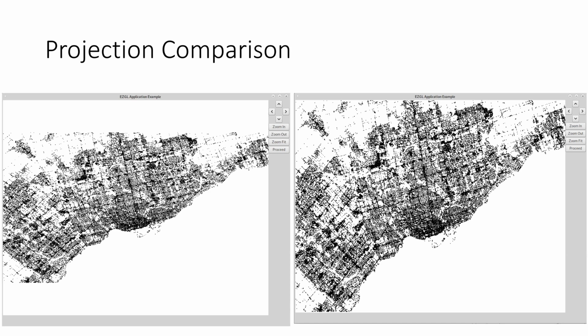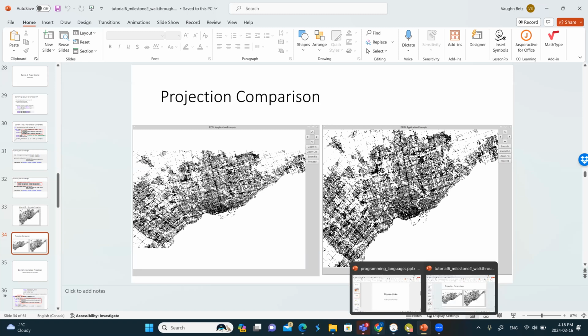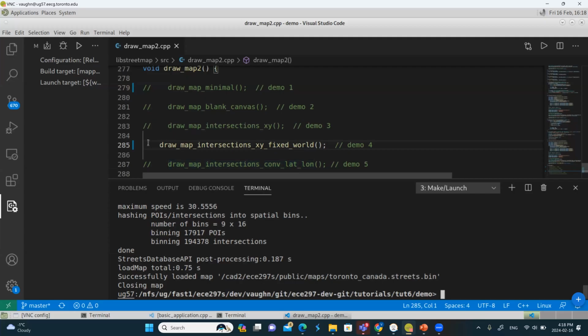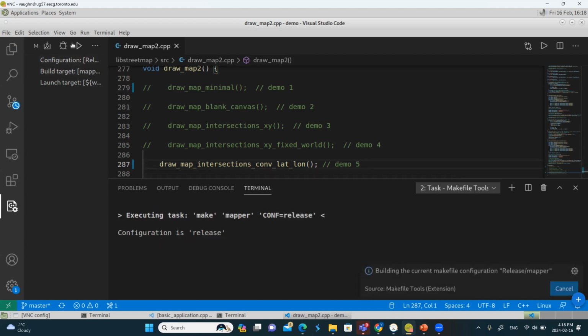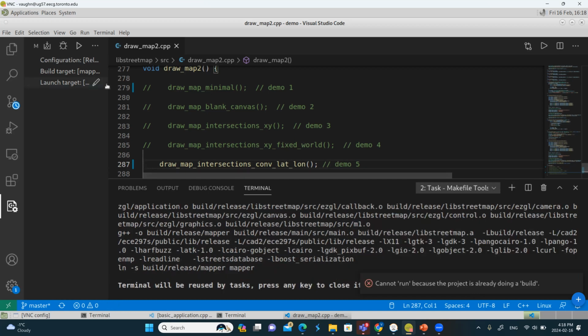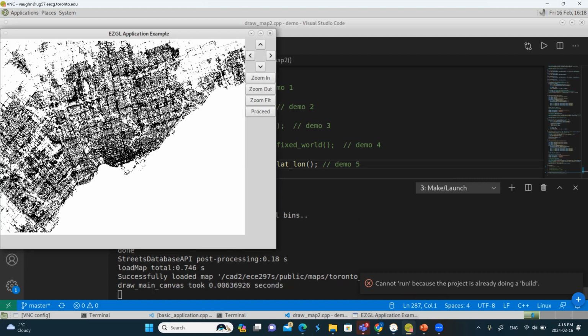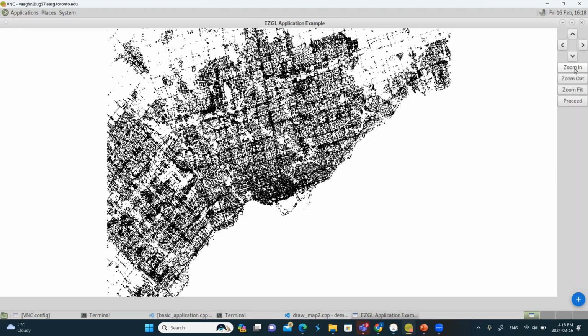And just to convince you this really works, I'll do a last demo and then we'll take a break. Okay, so there's my map, and it looks like Toronto now. And it interacts, looks good.